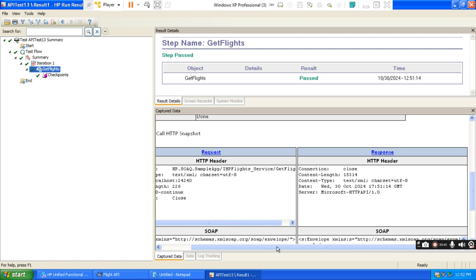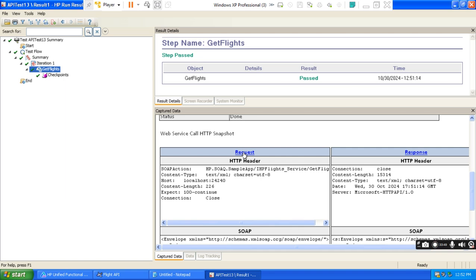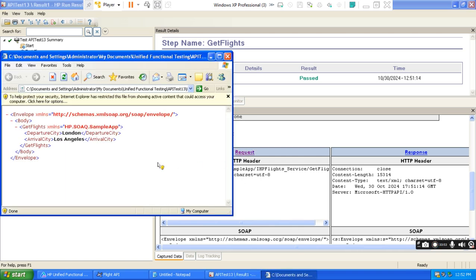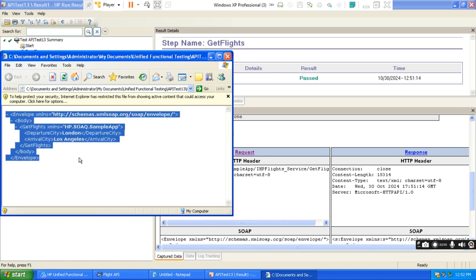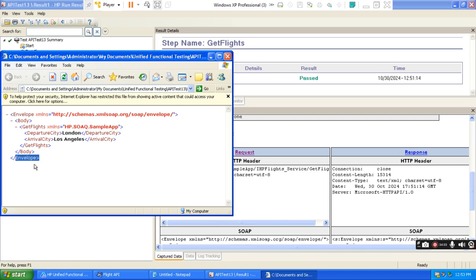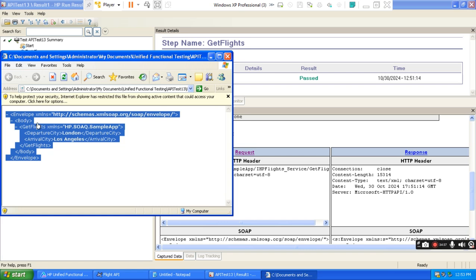So I'm clicking. First, I will see what request has been sent to the API. I'm clicking here. And it says, this is the data that has been sent to the API. When the API receives this data in real time, if I am sending a request to the Facebook API, then the Facebook API will receive this data. Facebook will not know whether I used UFT to send or SOAP UI or Postman, what tool I used to send. Facebook will not know. Facebook will know that they have received a letter. Envelope means letter. They have received a letter or they have received a request. And these are the data in the request.